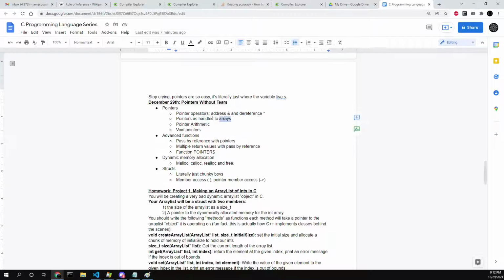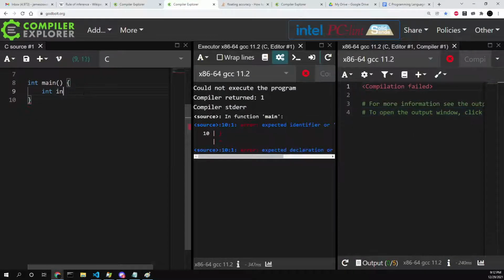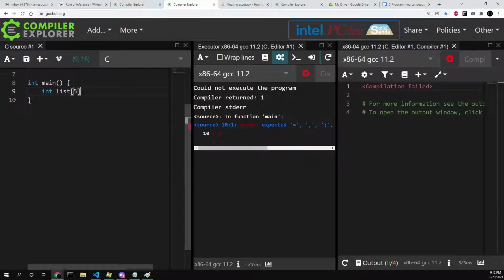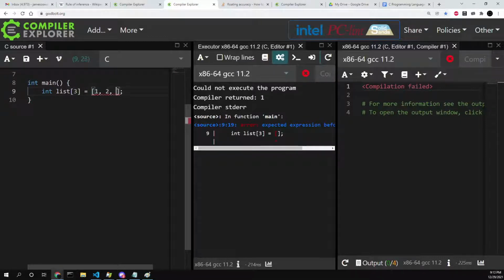So now let's do pointers as handles to arrays, and this is the real place where you're actually going to use pointers all the time. So yesterday we were declaring arrays of fixed sizes. So when we declare an array of a fixed size, let's call it list, of size 5, equals, let's have it be a list of things and literally just have it have 1, 2, 3. So this is a fixed size list in C.